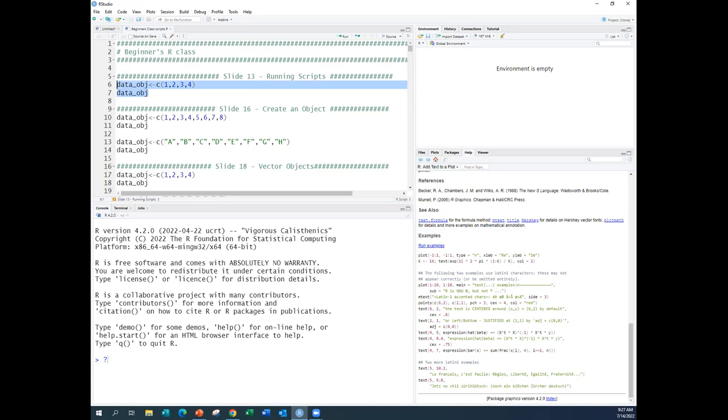I have slides showing you how to do this. I'm trying to think of the best way, whether I should go back and forth between the slides and the R scripts in RStudio. So let me know if you want me to put the slides back up.